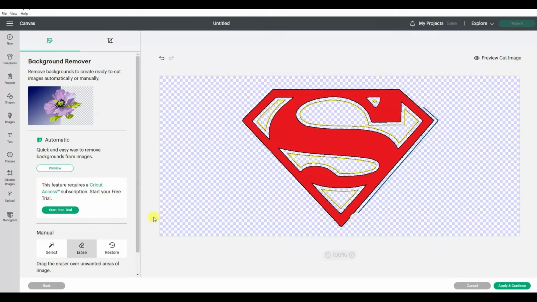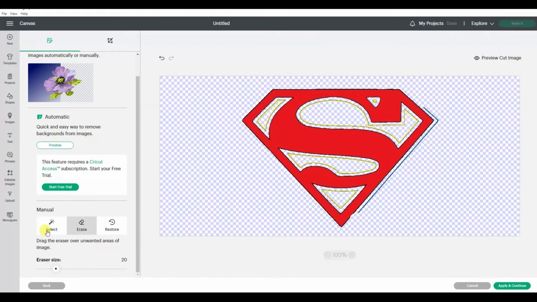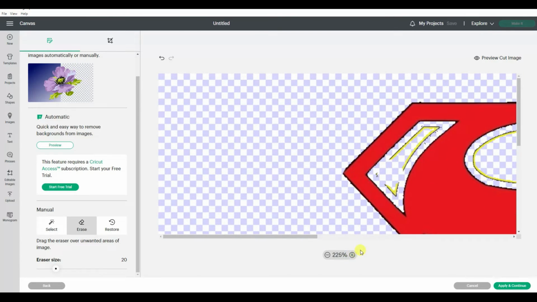Okay, so I ran into the red, so I am just gonna, where's my undo? Oh, right there. Okay, so now I gotta go do that inside of these spaces. And I'm gonna actually zoom in and make my eraser smaller.